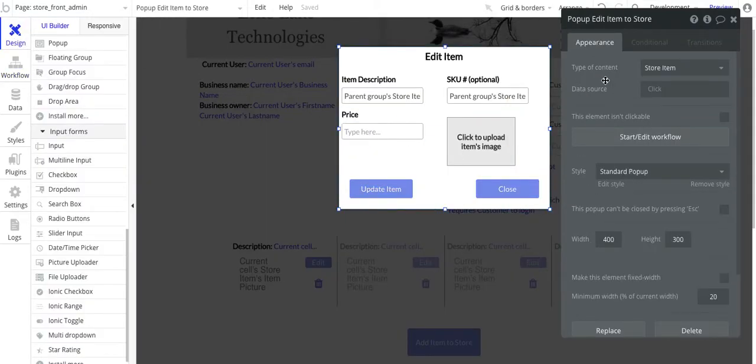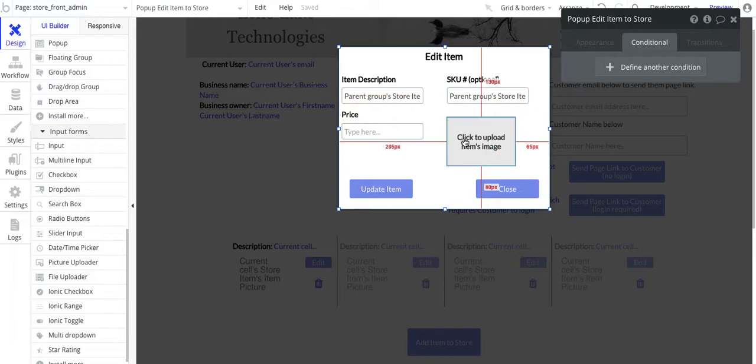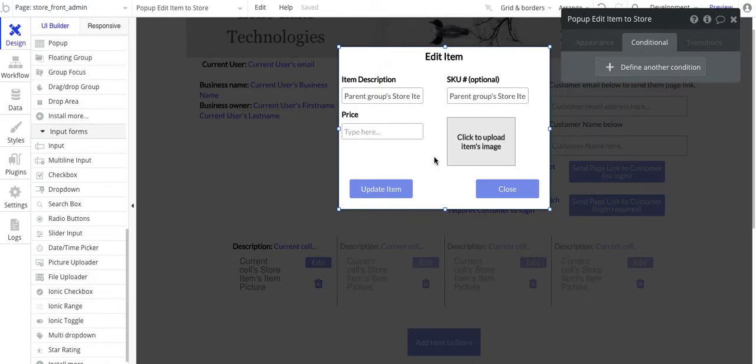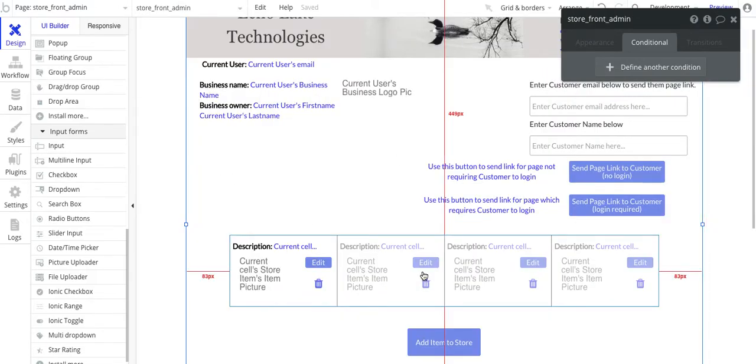And that is it. I don't think I have any conditionals on anything on here. Oh, so on the button here, when it's hovered, just change the color. So it's a nice visual cue. So when people press the button, or rather hover on the button, it shows them that they are actually hovering it. So that's it for the edit pop-up.